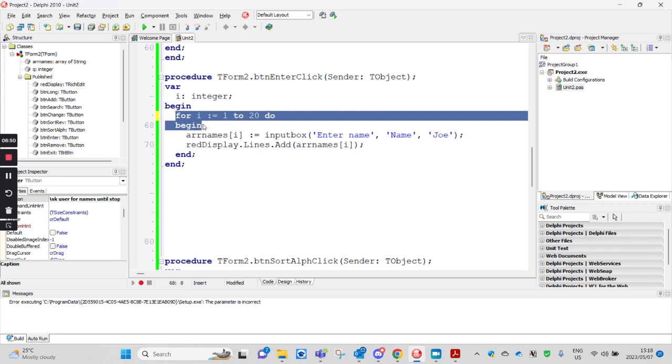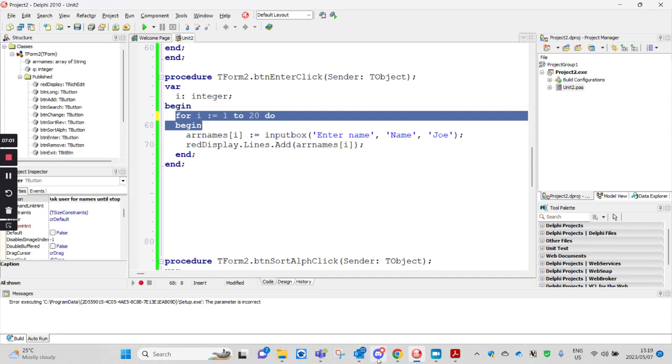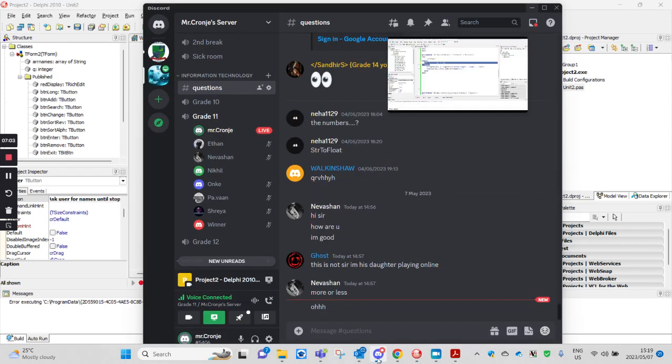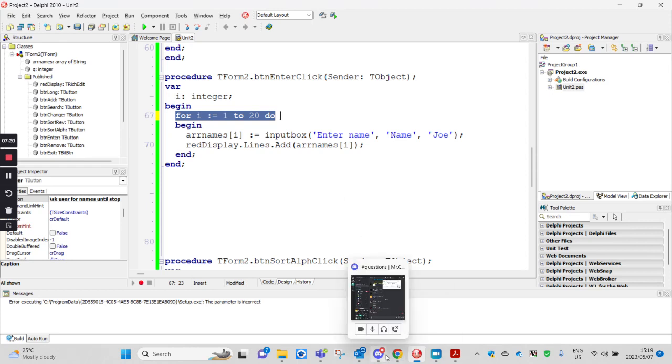Now, let's say we didn't want 20 names. Remember, what this question actually wants is for us to type in names until the user says stop. So we don't want 20 names, we just want until the user says stop. So, what do you think? What can we change? Do we need a loop? Let's start that part. Do you think we'll need a loop? Why do we need one?